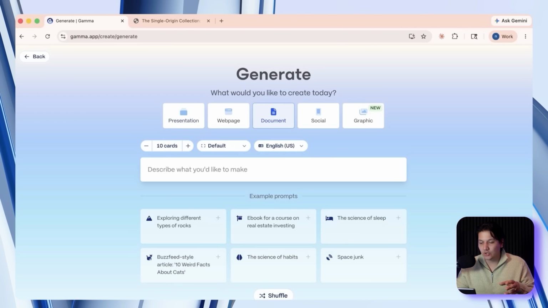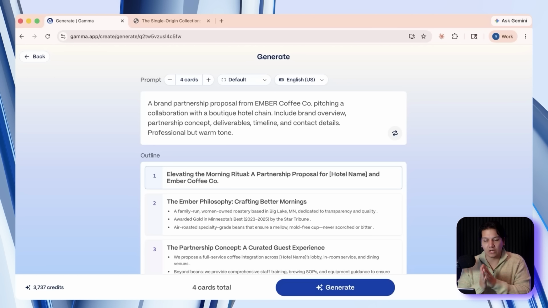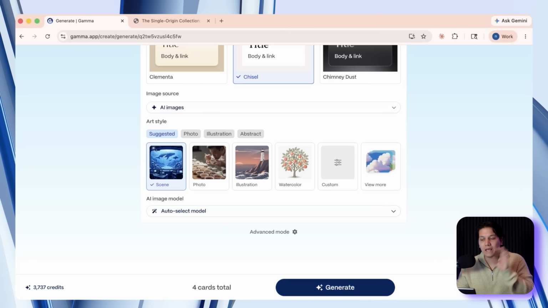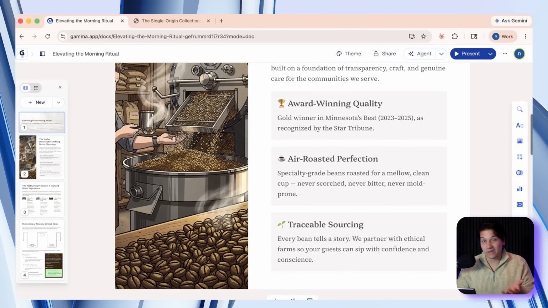And then second, you have your documents. It's the same process. You just select documents, you type in your topic, or you import existing content, and then you get stuff like reports, proposals, meeting summaries, newsletters, and all of it just looks way more polished than a Word doc. And it takes the same amount of time as a presentation.